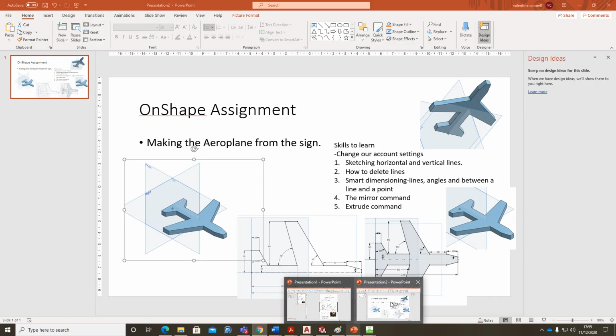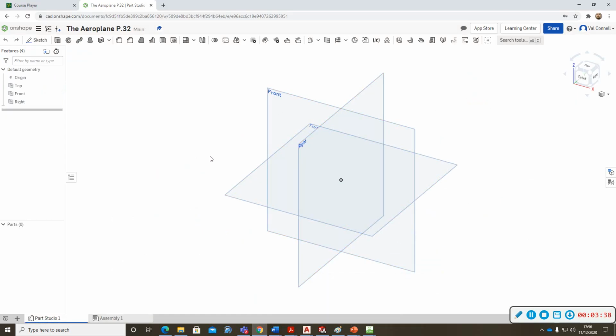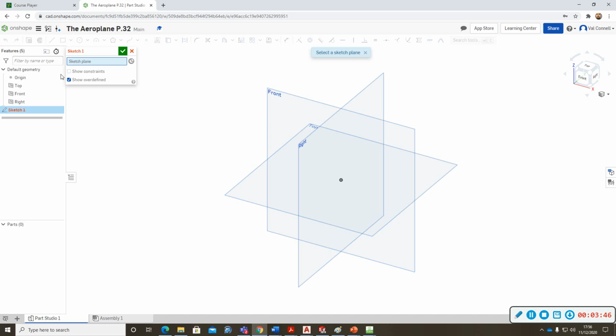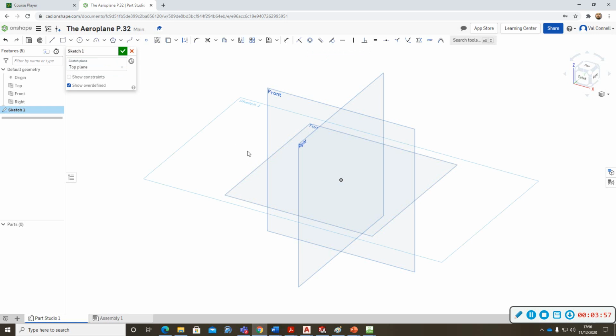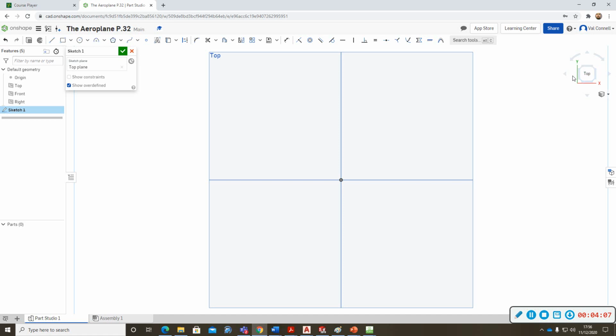We're going to learn how to sketch horizontal and vertical lines. So this is the sketch button here. When I click sketch, it says select a sketch plane. So I have to select one of these three. Today I'm going to hit the top plane. Now to look straight down on the top plane, up on the top right on the cube, I can hit that cube. And we're going to learn how to draw 10 horizontal lines and 10 vertical lines.